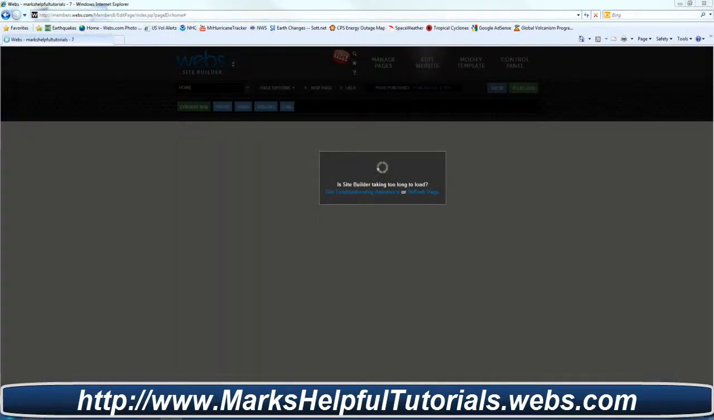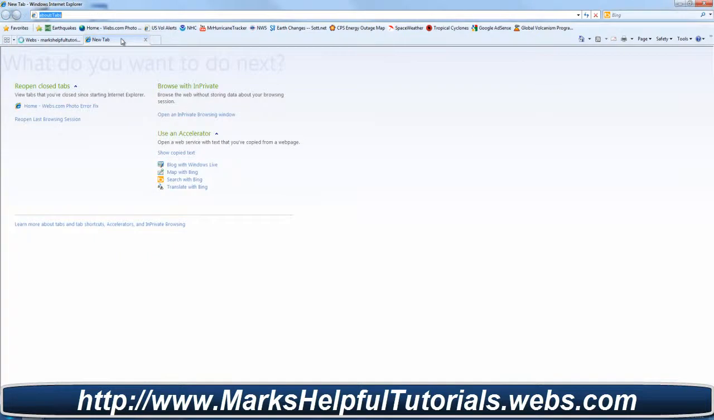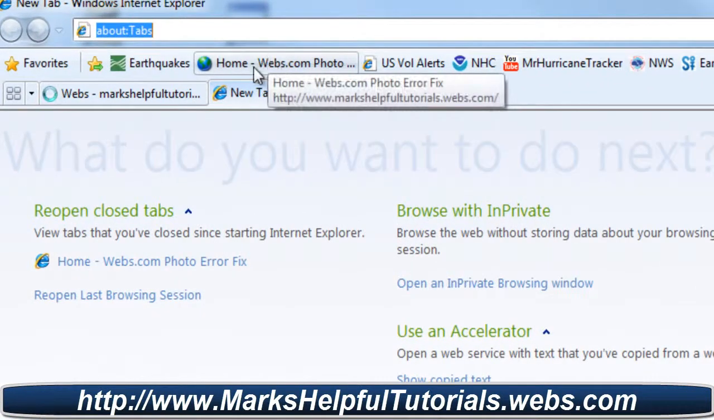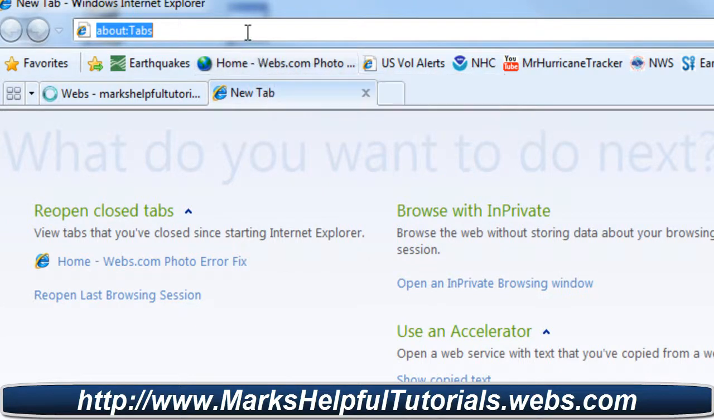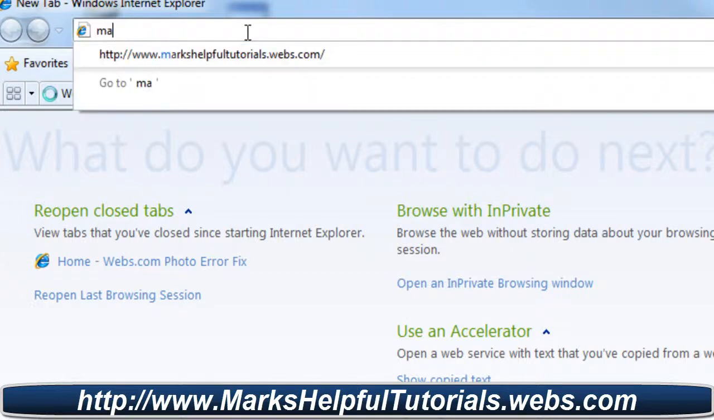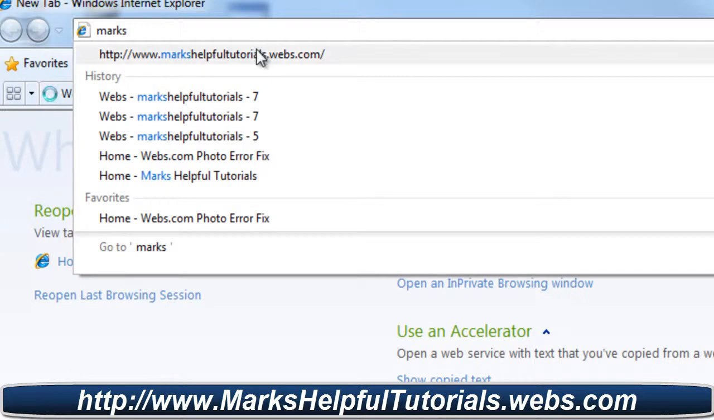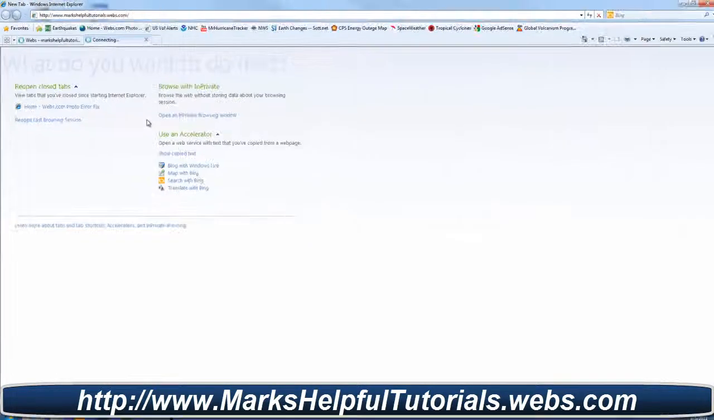And once you click continue, even though it's refreshing, my computer's pretty slow, let's go ahead and open up a new tab. Once you click on continue editing, basically it's pretty much done. I'm going to click on my home folder here. And it tells you that markshelpfultutorials.webs.com. So let's go ahead and just type it in here. After we open a new tab, go to Marks. There it is, markshelpfultutorials.webs.com.